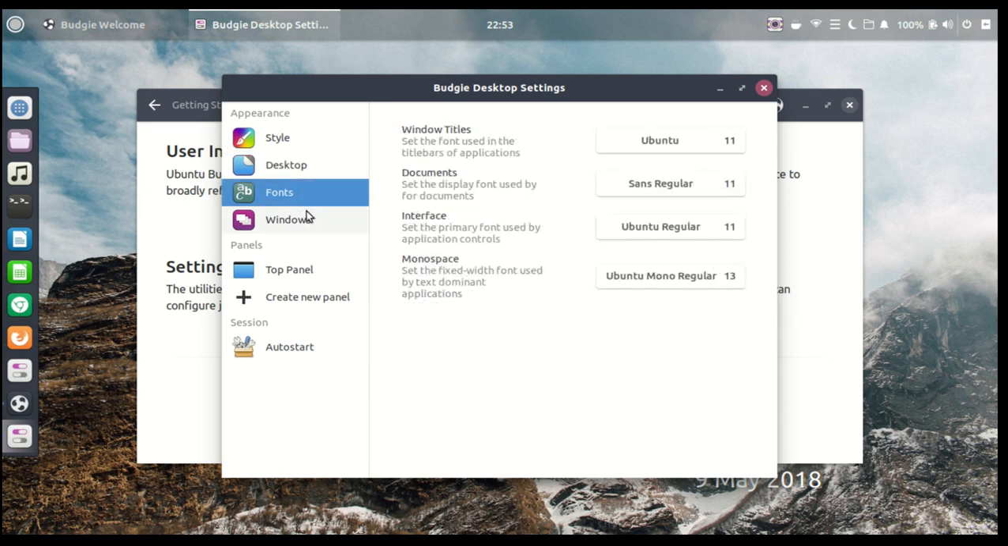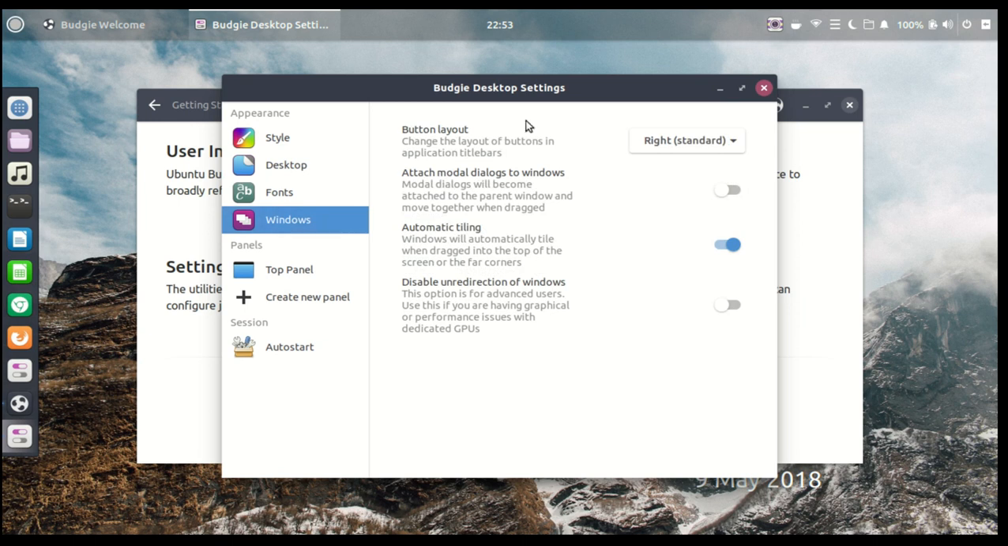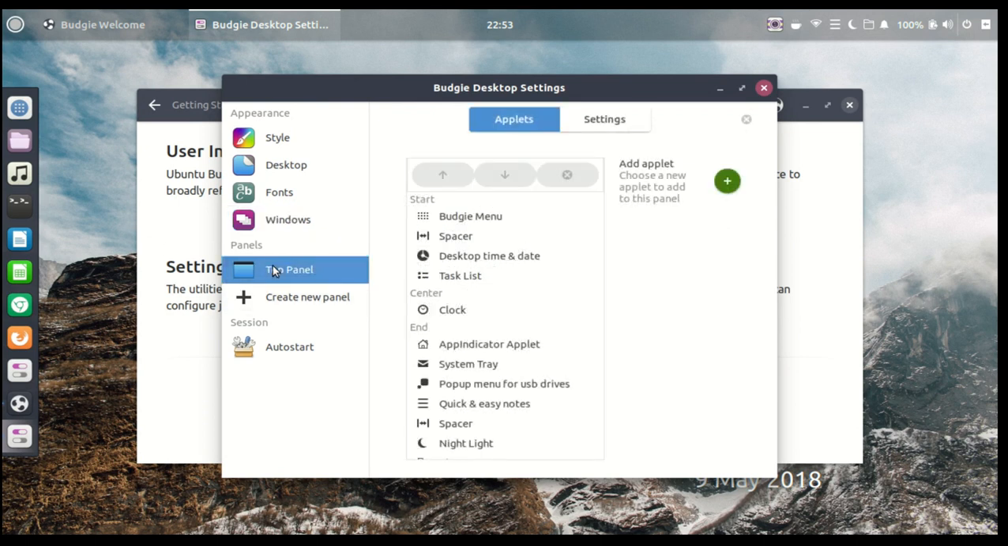Fonts. You can change the fonts that are used throughout the system. Windows, button layout, pretty straightforward, not much to change there. Top panel, you can add applets. I always add task list. You'll see these tasks up here. That's not automatic. I really like seeing the tasks that are running when I minimize things and want to be able to click right back over to it. Okay, so I like to put the task list up there.